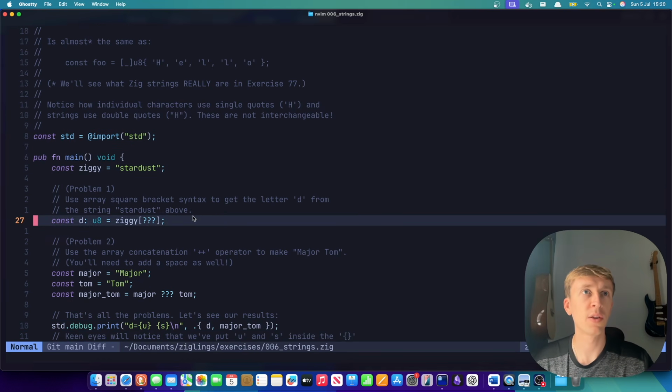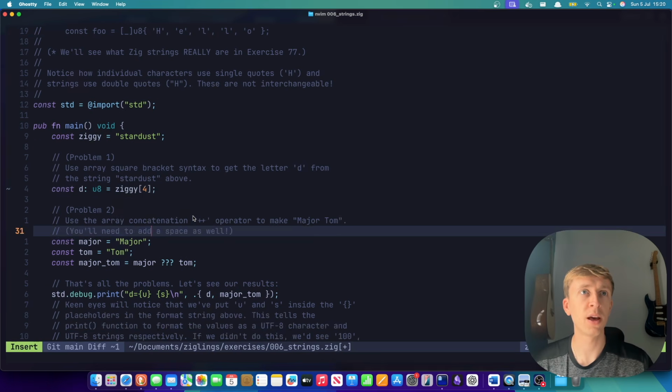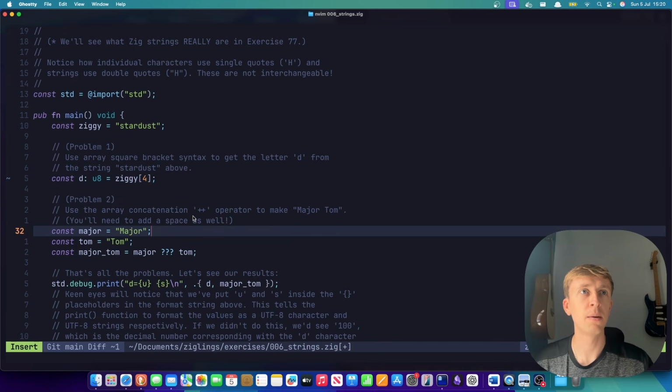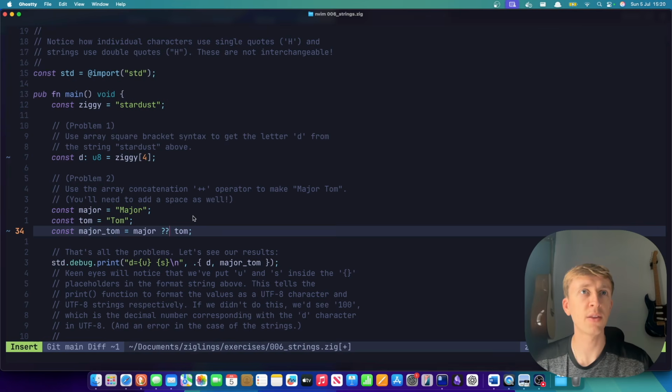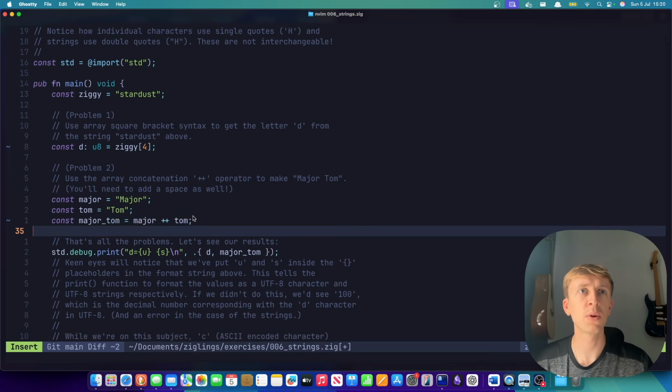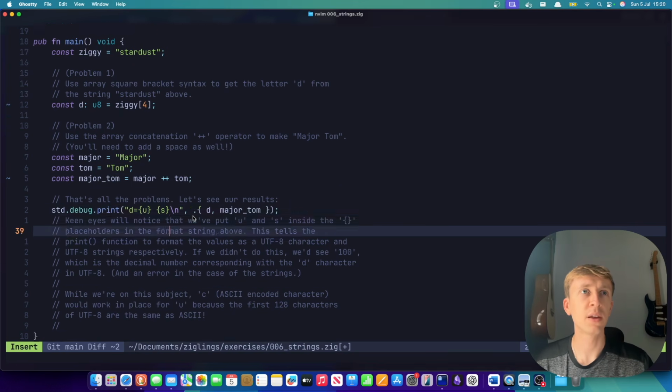So let's have a little look at this then. Problem 1 is use square bracket syntax to get the letter D from our string. So that is the 1, 2, 3, 4, 5. So it's the 5th one, which is going to be 4. So that should be that. Here then we're just adding these together, so concatenating the two. And is that it? I think it is.